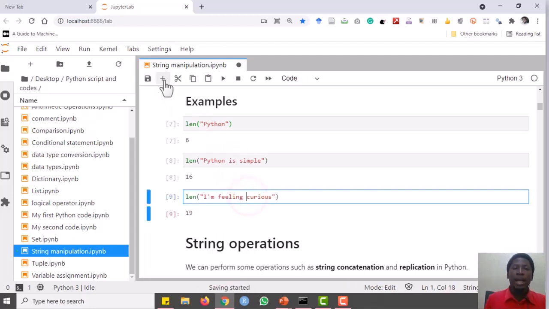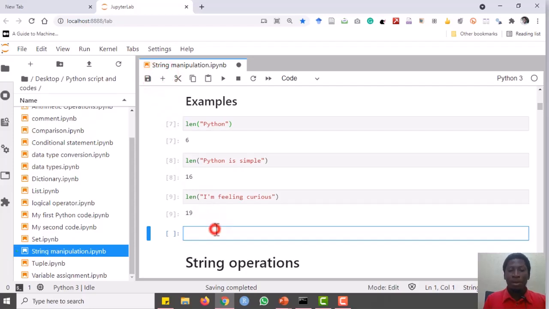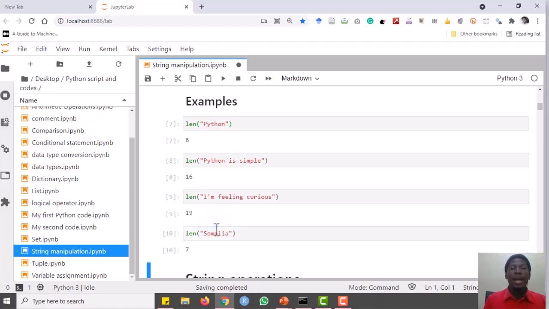If I want to create another example, let's say I want to know the number of characters in Somalia. Don't forget, Somalia is a string data type, so I have to put it in double quotation. Somalia. And then when I run it now, Somalia has 7 characters.